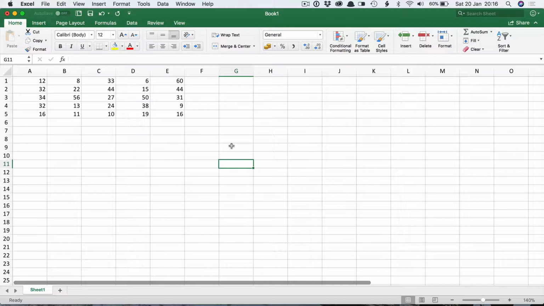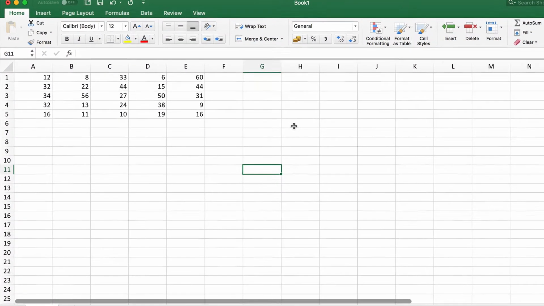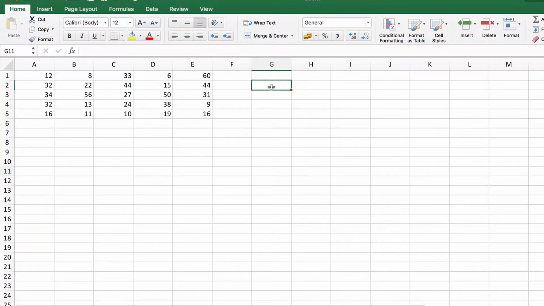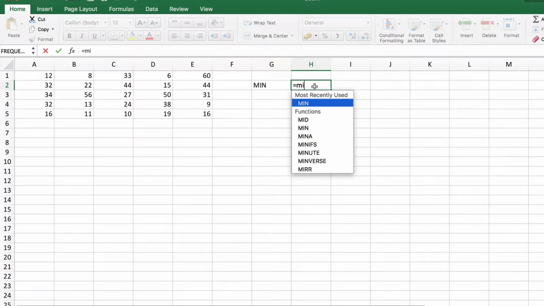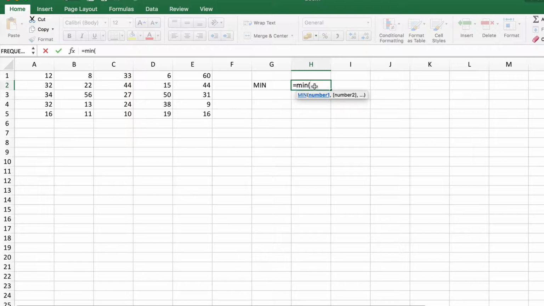But fortunately, we can use the built-in max and min functions in Excel to find the maximum and minimum values very quickly. So I'm going to use those here. So let me first of all find the minimum value. I'll put that in here. So equals, of course, to begin a function or formula. Min is the function in this case. Open the bracket.